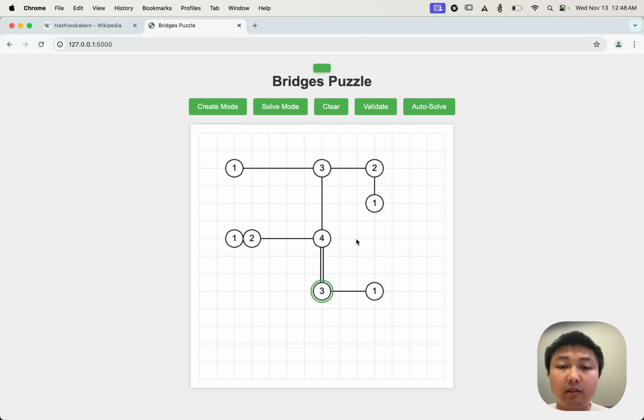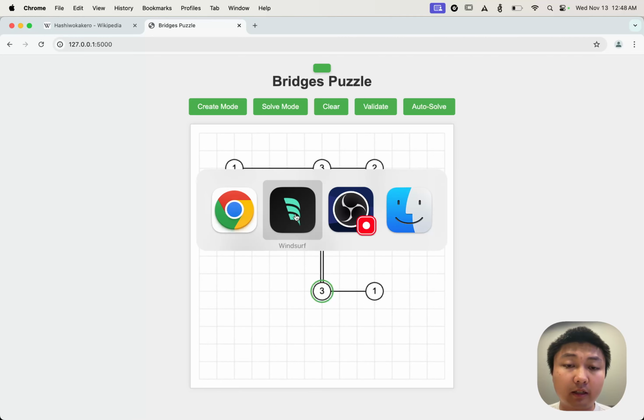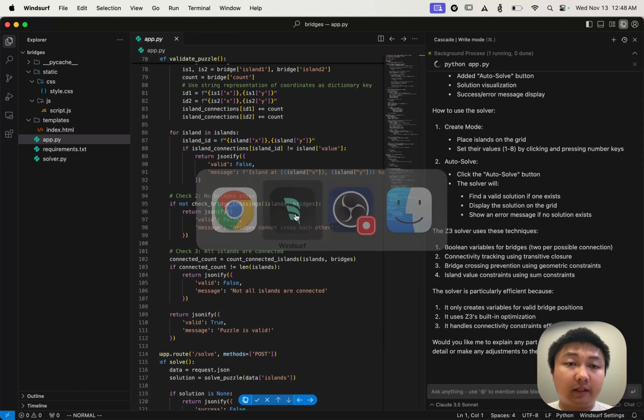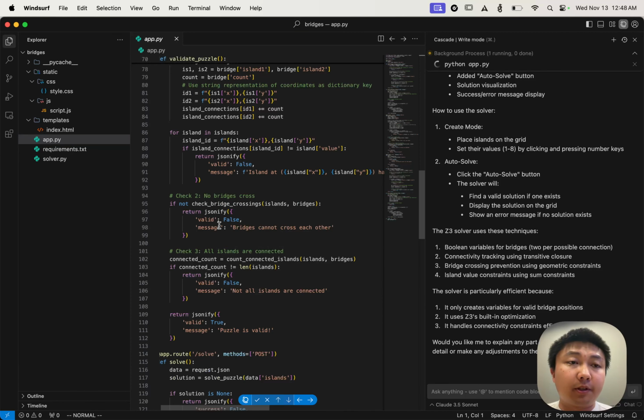All right. So I think that's mostly working. There might be a couple of kinks to work out, but effectively here we have a Bridges puzzle solver that was generated entirely by Cascade. Thanks for watching. And again, this was all made possible with Windsurf with the capabilities of Cascade.